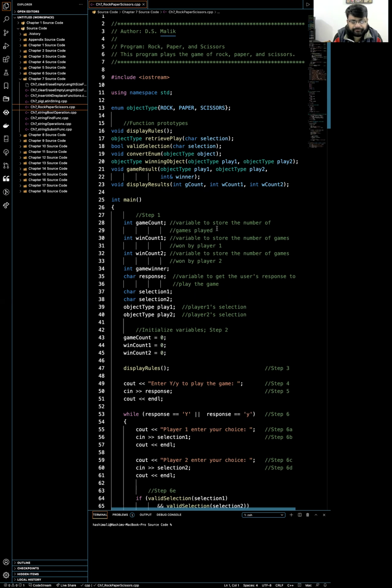Well, first of all, the first thing that you need to notice here is how the enum object type has been created here with basically three options. So the object type can either store the value rock or paper or scissors, right? So that is the take home message here. So this is how you declare an enum, and this is how you assign it different options.